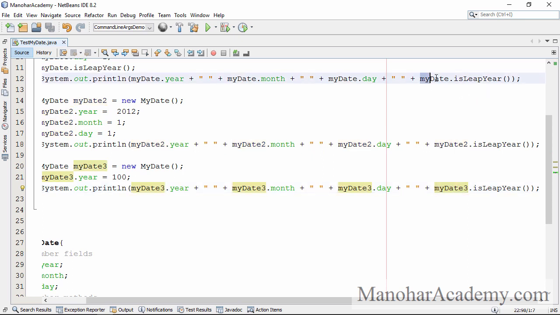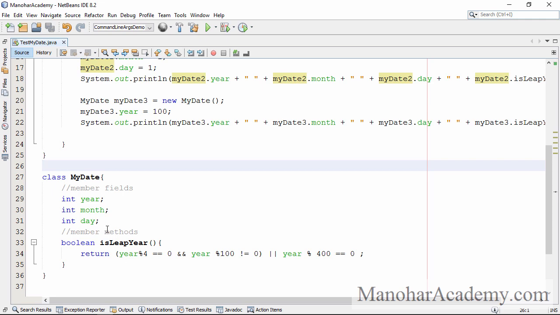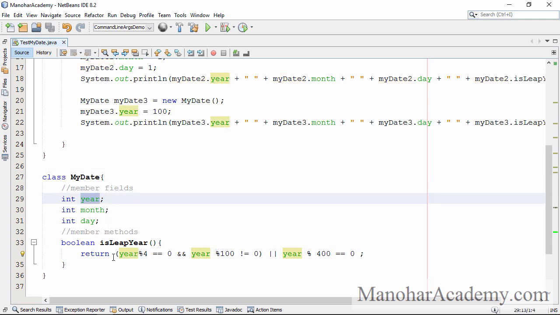Whenever you are using object 1, the method will apply to the fields or values contained in this object. Whenever you are applying it on object 2, it is using the fields inside that object. So you can clearly see here, right? This year is nothing but this one.